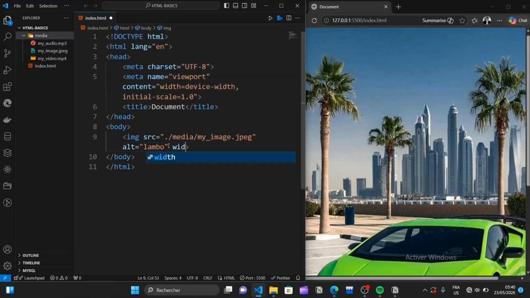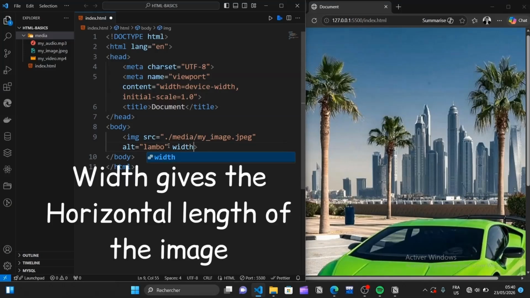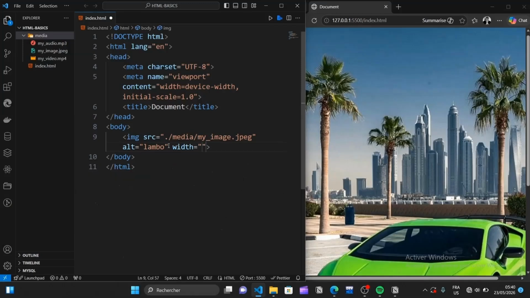So I will say width. The width attribute specifies the amount of width that we want this image to occupy. So I will set this to a value. I can give any value here, like for example 500, and I will save this.